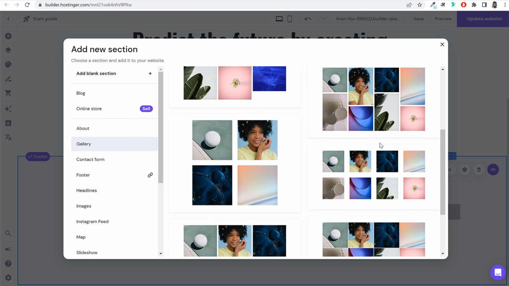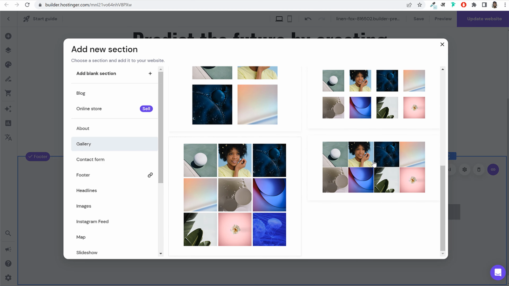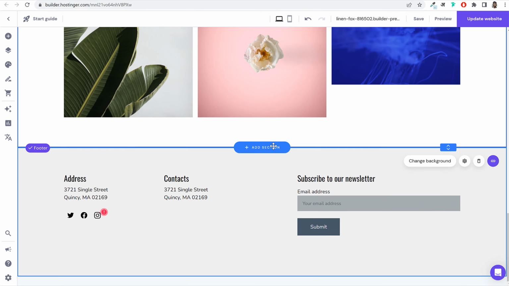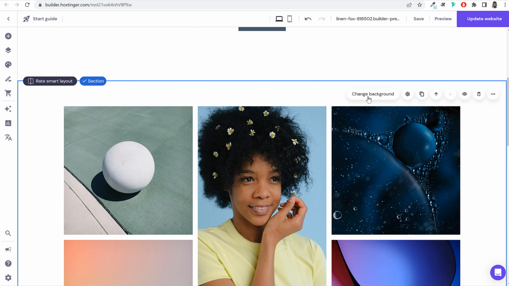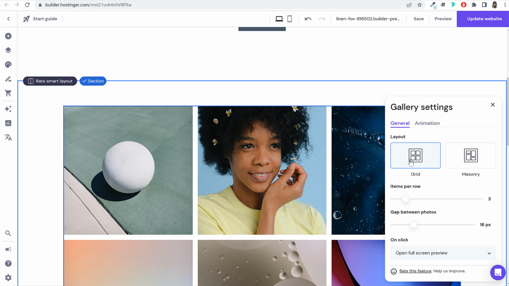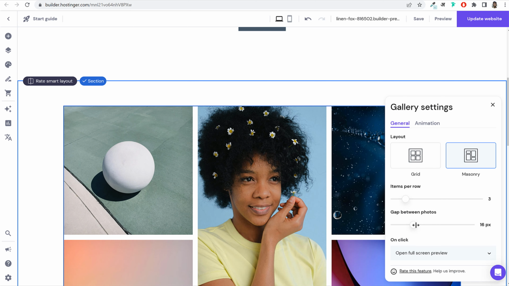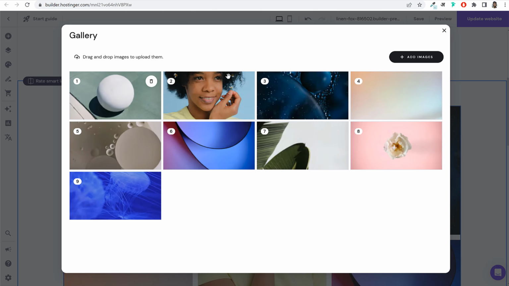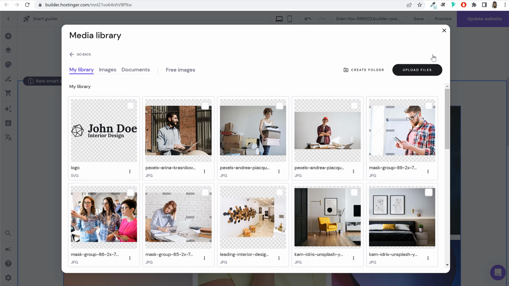Now whatever style you want, equal style, masonry style, whatever style you want. Maybe if you want this style, you can select this, and you have all your images. First of all, you can just double click, and masonry or grid style, you can select how many per row, gap between photos, you can select all these things. And if you want to replace these, you can click on this, click on manage gallery, click on add photos, and you can upload your own photos.